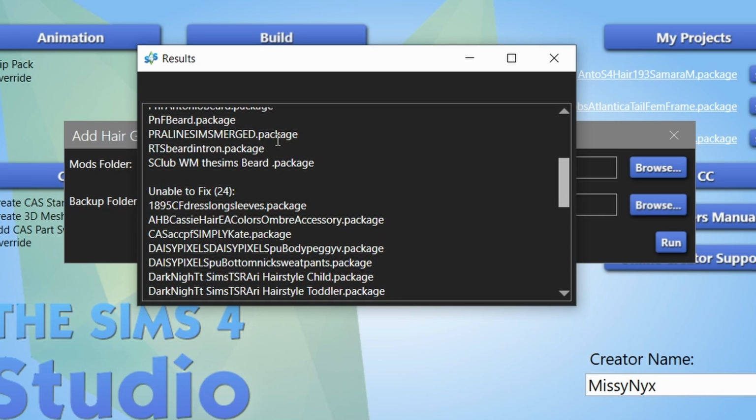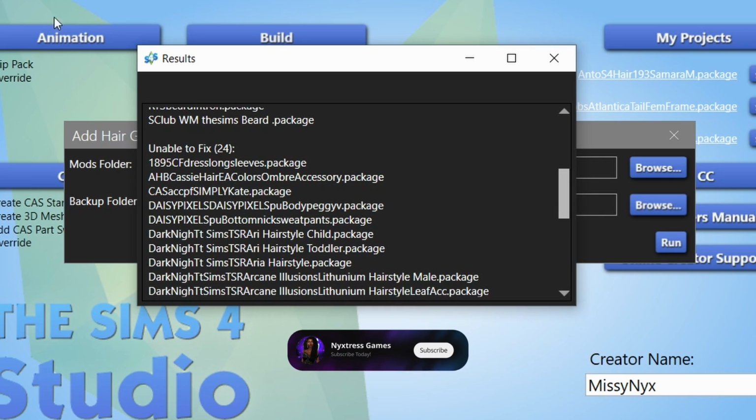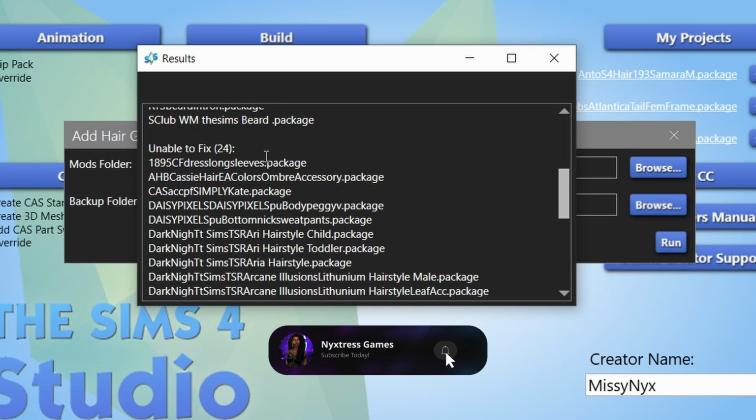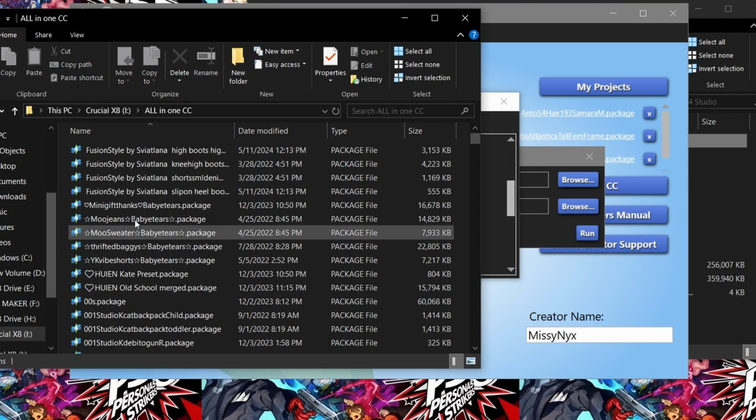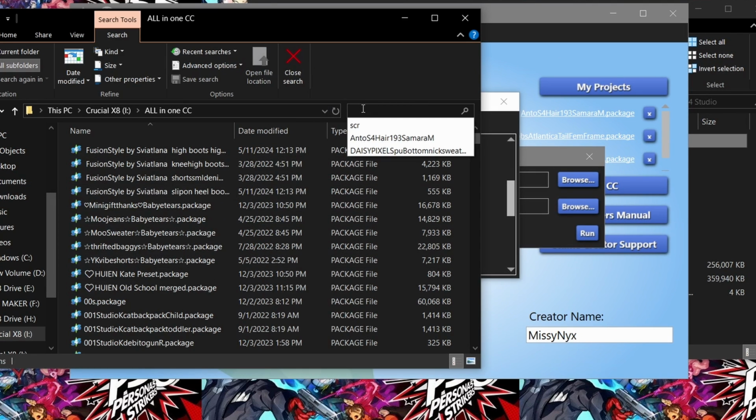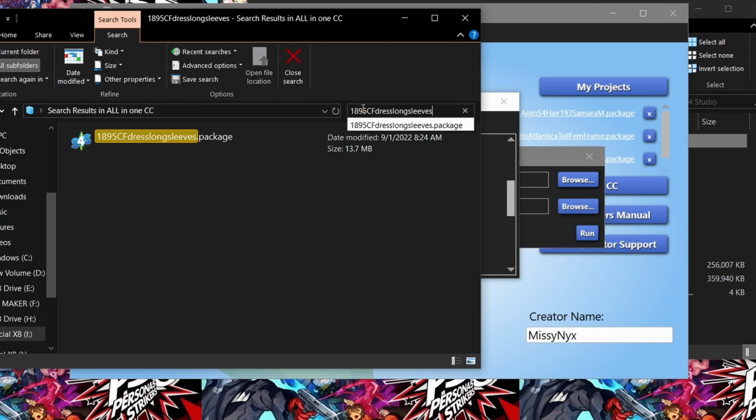So going back up, we have unable to fix. So this one is usually bad. If you're getting this one, this most likely means that the CC is irreparably broken and you will either have to just delete it or you can delete it and re-download it from the creator. Before you freak out though, this isn't always the case.